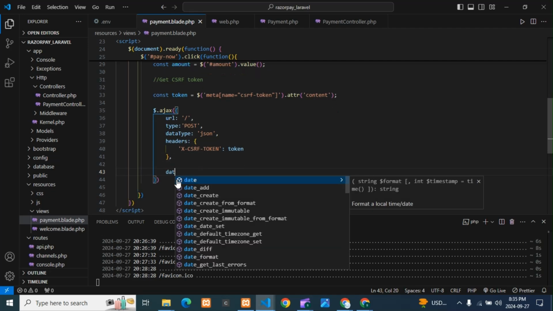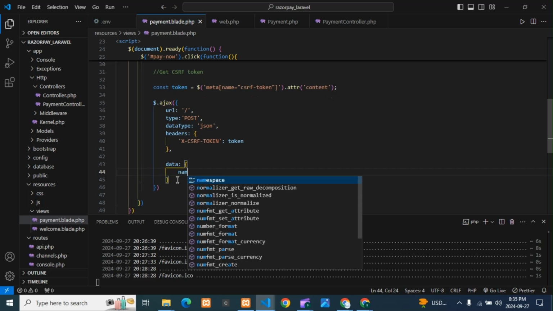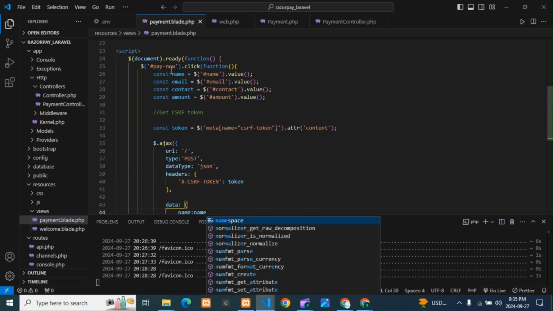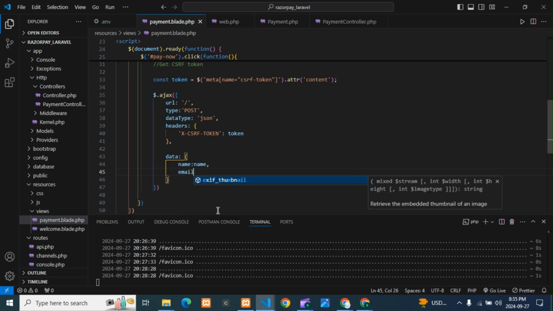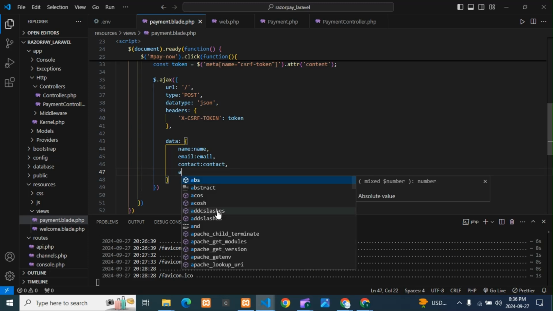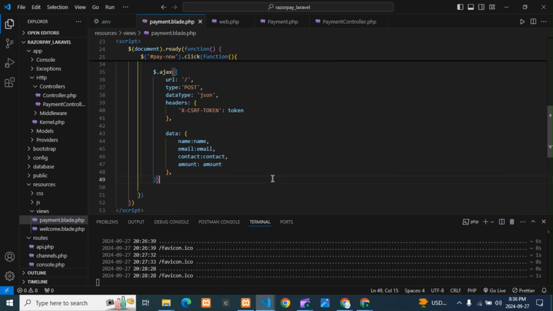So whatever data I'm getting, that will be sent to our backend also. That will be name. So whatever name we're taking, that we're sending to our backend. So name, then here it will be email, then here is my contact, and then here is my amount, and here also amount.